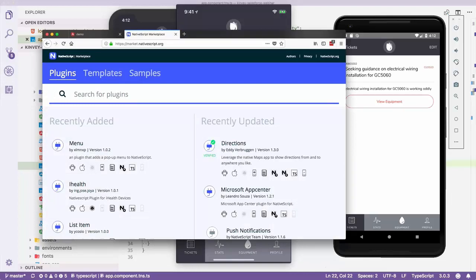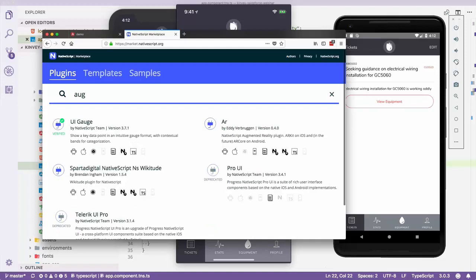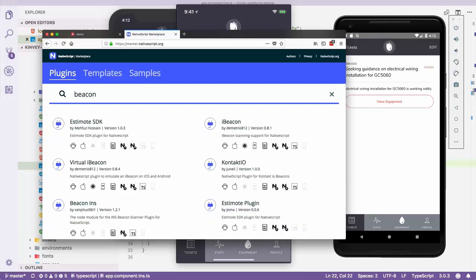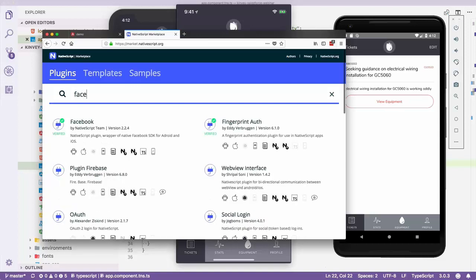The best way to discover what's out there is to head to market.nativescript.org, which is where we list the various plugins, templates, and some code samples you can find for NativeScript apps. In the plugin section, for example, you could find the AR plugin that I'm using to create this example. Maybe your app needs Bluetooth connectivity. Maybe it needs to work with certain kinds of beacons. Those are available as well. Maybe you need some sort of Facebook integration or authentication for your apps. There's really a ton there.